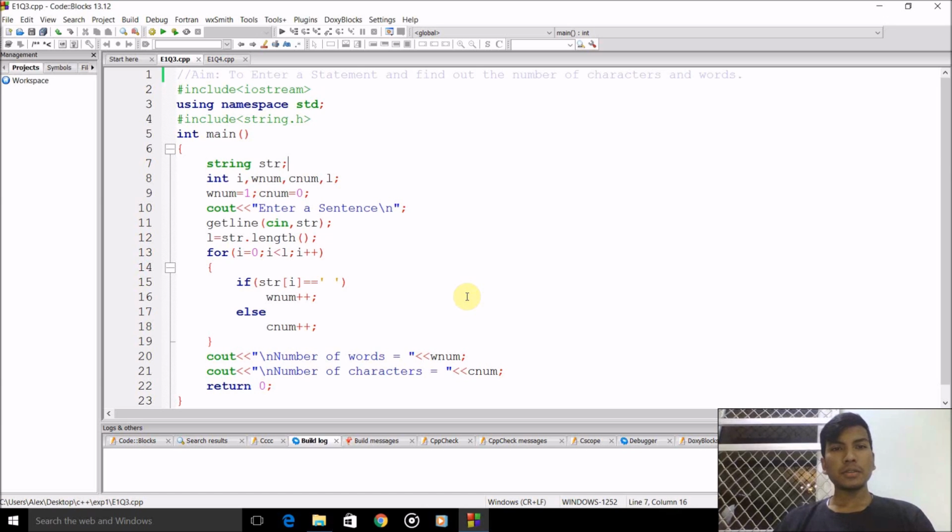The aim of the first experiment, the first question, is to enter a statement and find out the number of characters and words in it. So I have first included the required header files. First is iostream, the second is string.h. I included this header file because I'm going to use the string commands in this program.